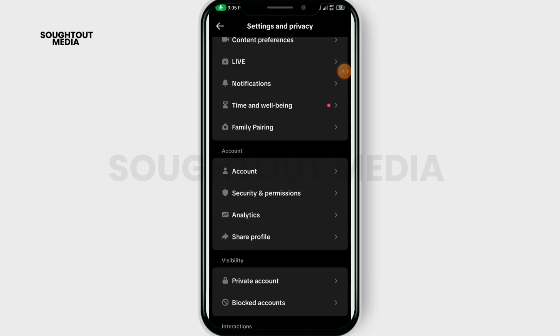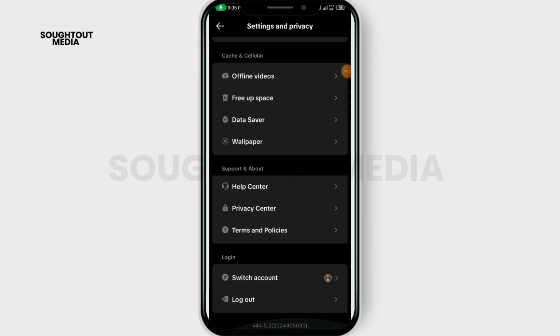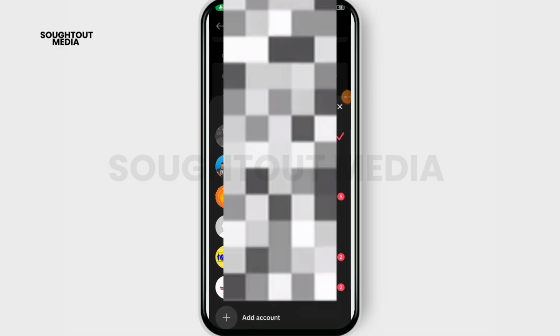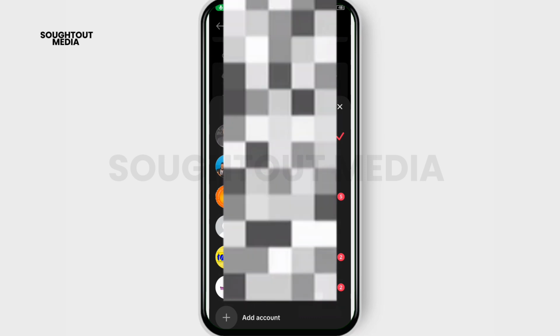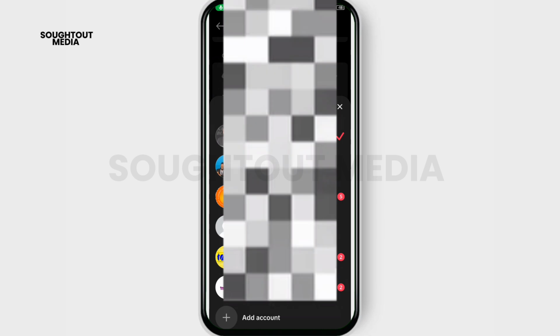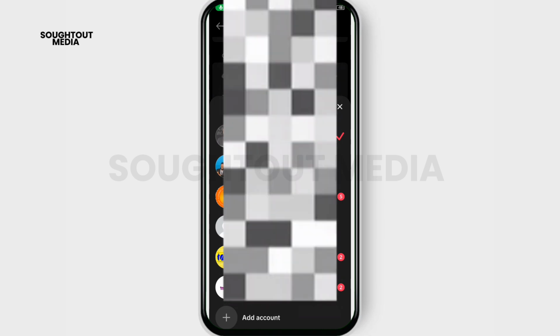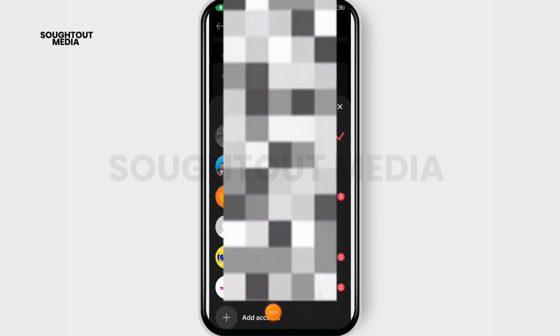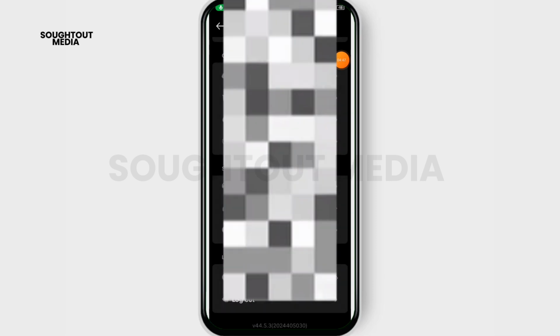Then you don't need to touch anything here. Just scroll to the end of the page. Then you click on switch account because we want to create a new account. So you click on it. These are all the accounts on here. I'm actually covering it because I don't want to expose some things. Okay. So down here you click on add account. These are the accounts already on TikTok. So this place down here is add account. You click on add account.